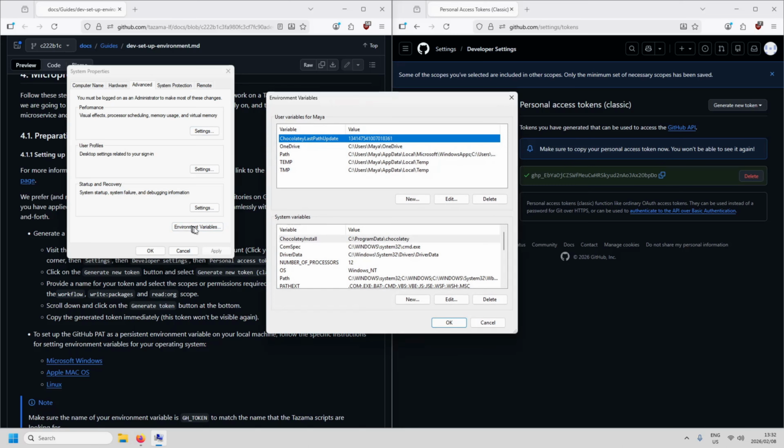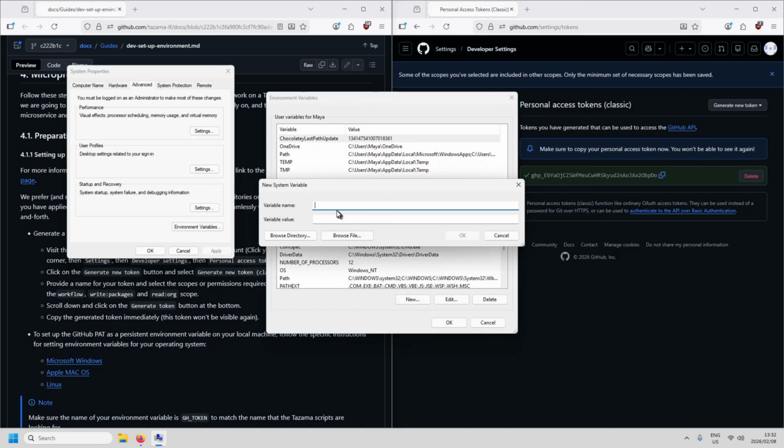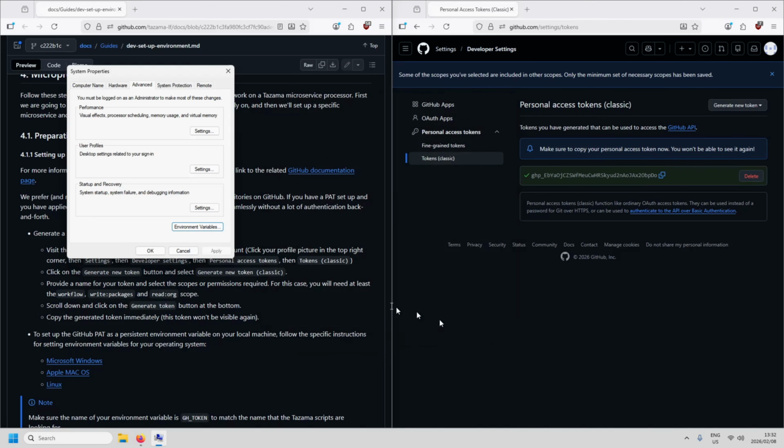Under User Variables or System Variables, click New. For the variable name, enter exactly GH_token. That's what the Tazama scripts are looking for. For the value, paste in your GitHub token. Click OK all the way back to save everything.